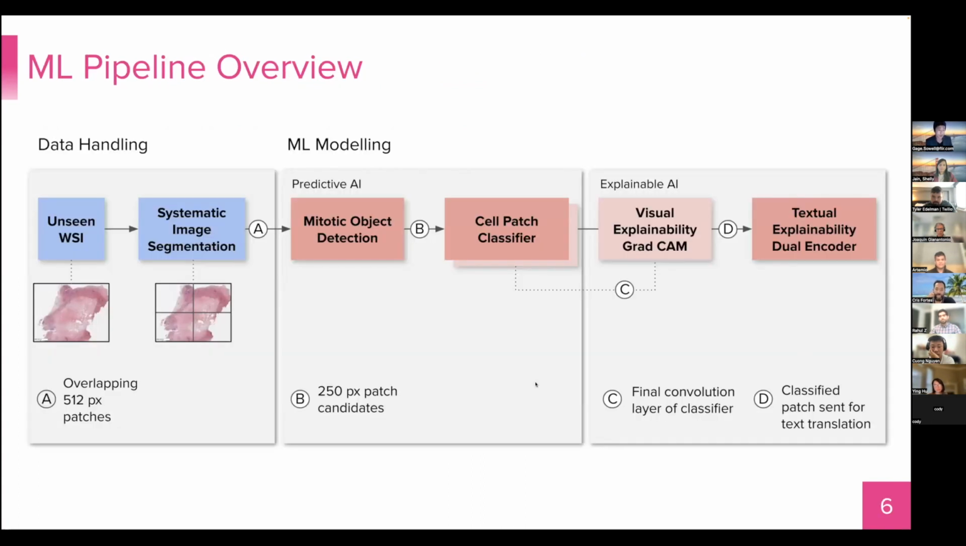So for the real world application, we want to be able to take in this whole slide image, which is a very large image, and break it down into smaller pieces in order to get it into the right input size for the object detection model. So in the data handling portion on the left, we'll take an unseen whole slide image and systematically segment that image into overlapping 512 pixel patches, which are then fed to our object detection model. So then the object detection model is effectively scanning the entire whole slide image to generate candidates for mitotic figures. And so it generates 250 pixel patch candidates, which are then fed to our cell patch classification model.